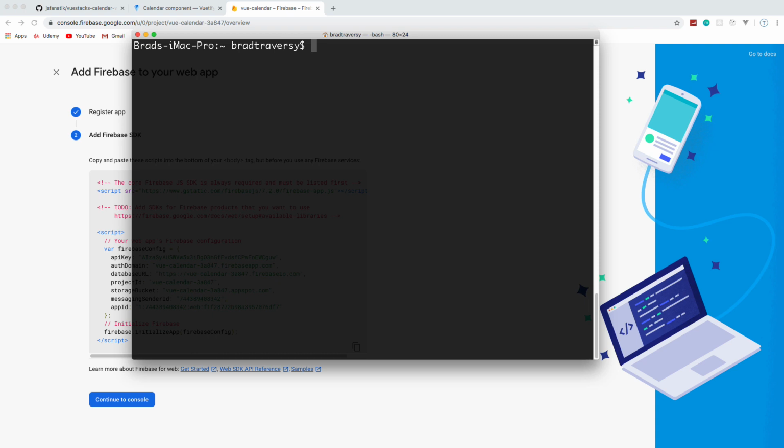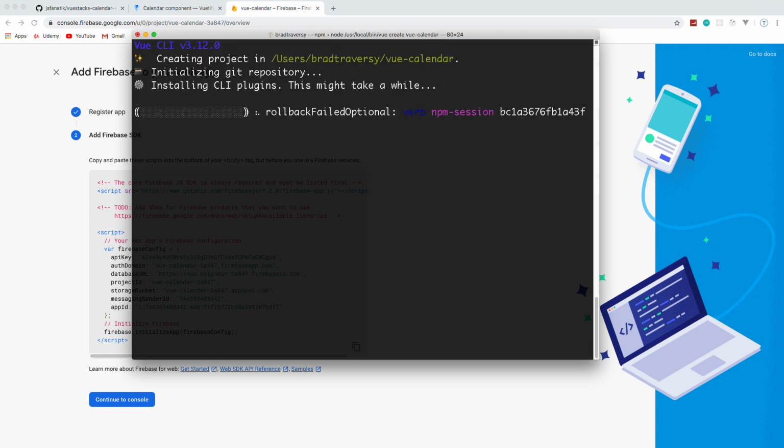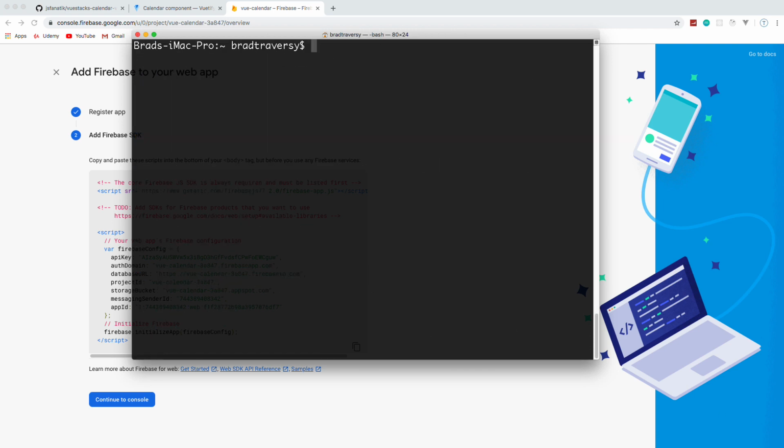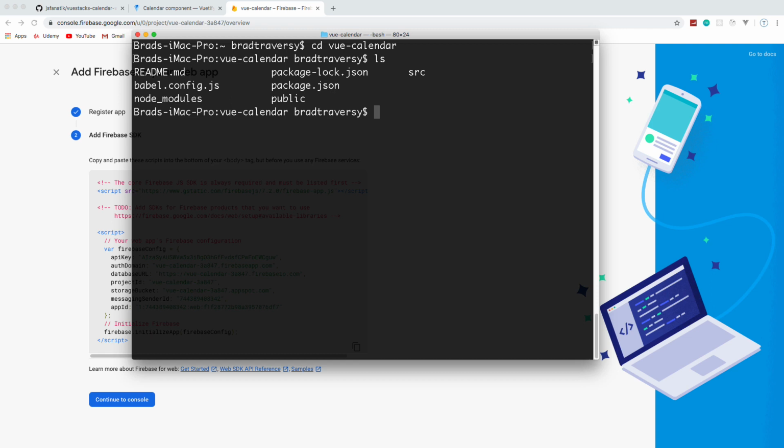Okay, so now that we have that installed, let's go ahead and run vue create, and we'll call this vue-calendar, and let's choose default here. So it should create a folder for us called vue-calendar with basically the boilerplate Vue files that we need. Okay, so that's all set. Now let's cd into vue-calendar, the folder that it created, and if we do an ls, you can see our source folder, and all the other files.